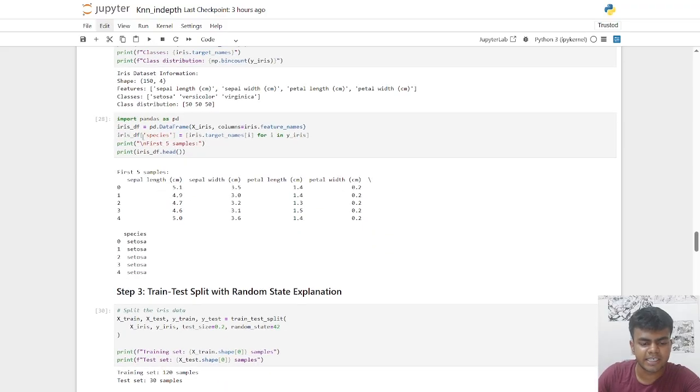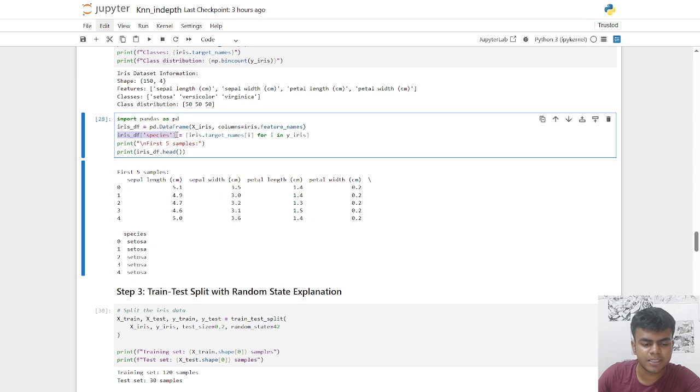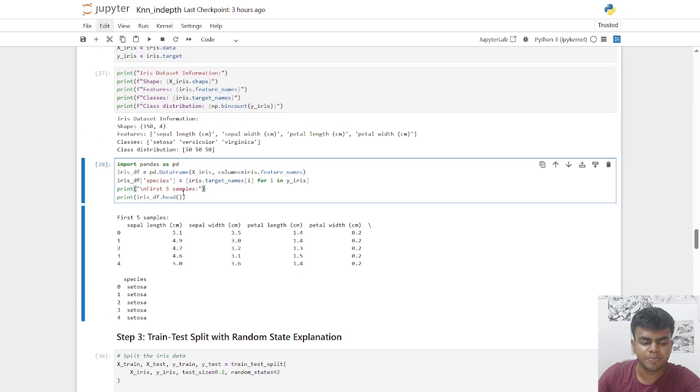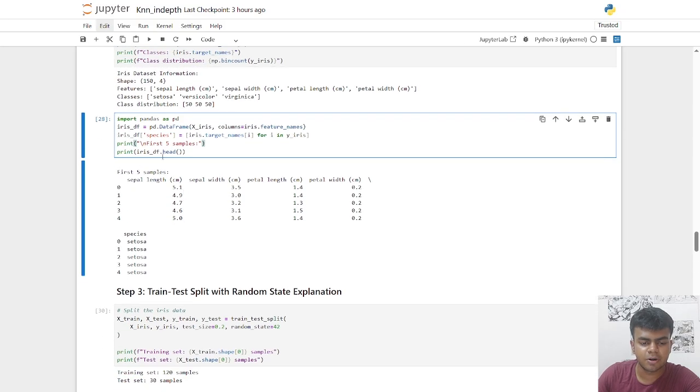Then we create a pandas data frame. For easier data exploration, pd.DataFrame converts our NumPy array into a table with column names. So this line is a list comprehension that converts the numerical labels 0, 1 and 2 back into the species name. For each index i in y_iris, we look up the corresponding name in the target names. And iris_df.head gives us the top 5 rows of how our data looks like.